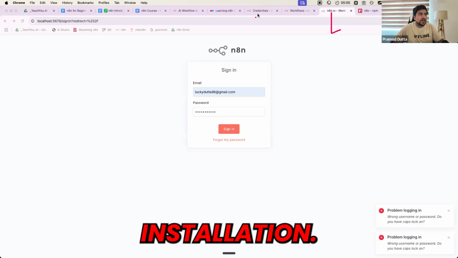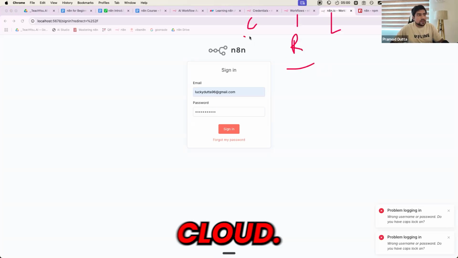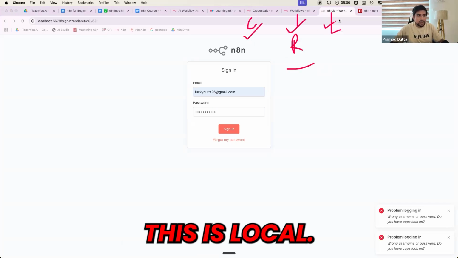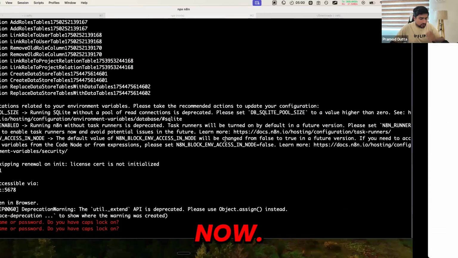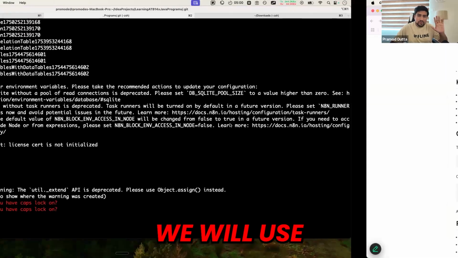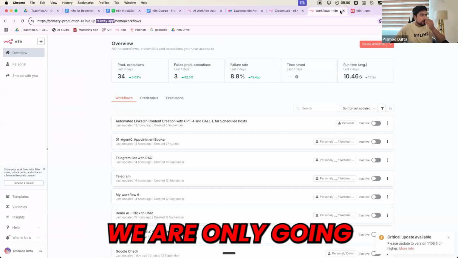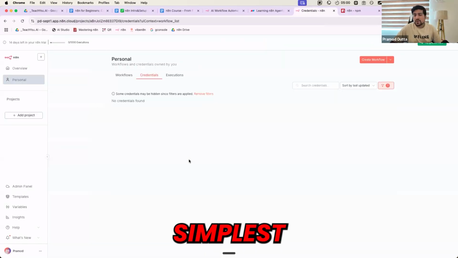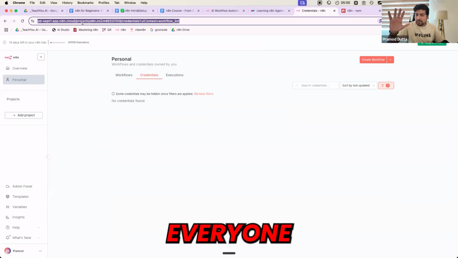This is the local installation. This is the n8n cloud installation, and this is the Railway installation. So this is cloud, this is Railway, this is local. Local we will use later, not right now. Okay, so I will just close this. I don't want to use it right now. We are not even going to use this one. We are only going to use the first one, which is the simplest one, the n8n one, because we are learning right now. Is everyone clear till now?